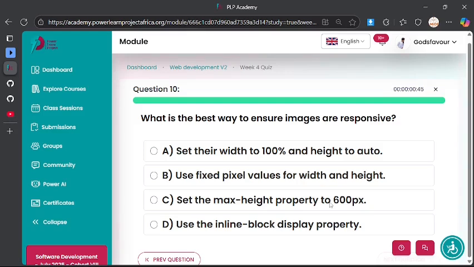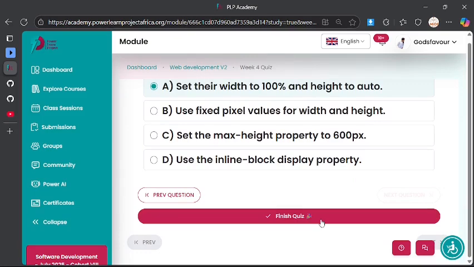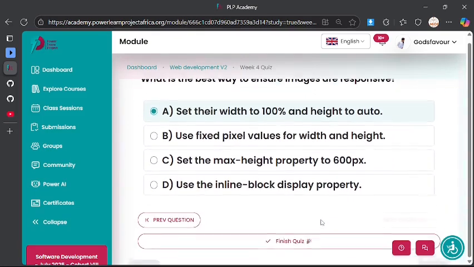All right, so for our IMG tag, for our image, the way for us to know that our images are actually responsive is to set their width to 100% and then their height to auto. With just that, it will make the image scale down with its container, and it's going to keep its proportion no matter how you shrink or increase it. So I'm going to choose this, and I hope so, because I've been missing just one all this while.